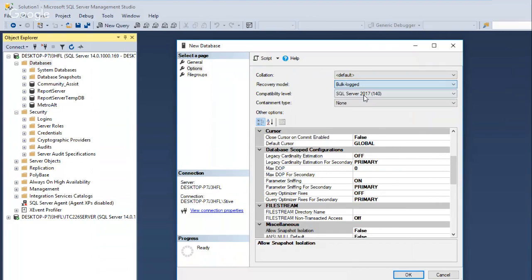Bulk logged, we're going to leave it at full, actually. But bulk logged logs everything except bulk transactions. Does that make sense?